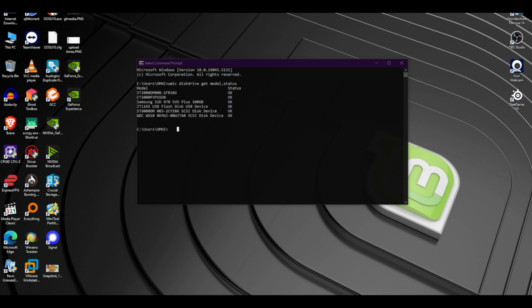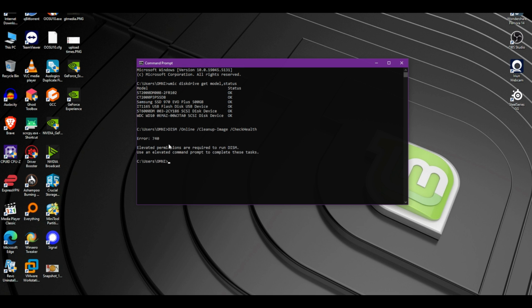And let's go to the DISM tool, which is to repair the image in Windows 10 at least. I'm not sure if it's the same for Windows 11, and I'm not going to talk about it if I don't know. But this one is quite an easy one. That's DISM /online /cleanup-image /CheckHealth, and hit enter. And we have an error. We have to elevate permission or run CMD as administrator. We're going to do that really quick.